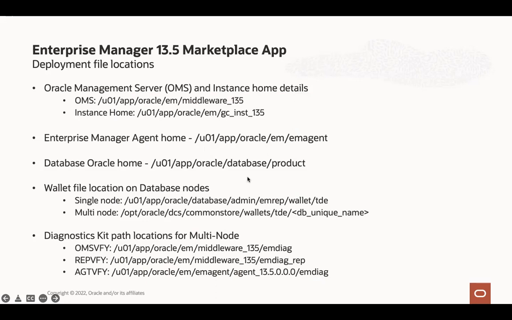Since we have encryption enabled, the wallet file location on the database will be present in the below locations. For single node, it will be in this location, and for multi node, it will be in this location. We also have a diagnostics kit as part of the deployment. These are all the locations for the OMS verify, repository verify, and agent verify utilities present as part of the deployment.